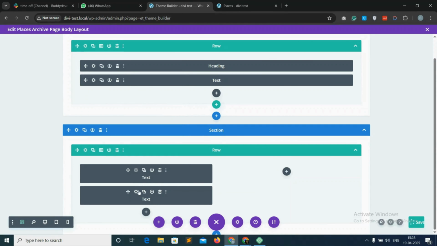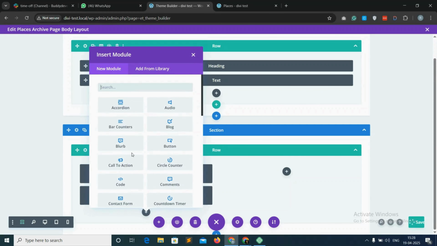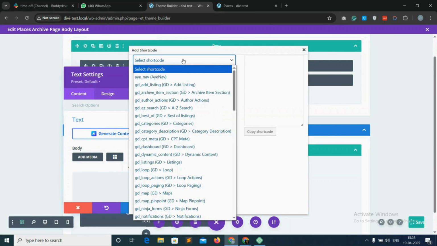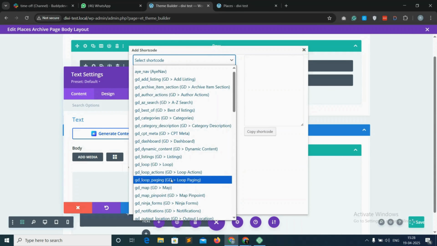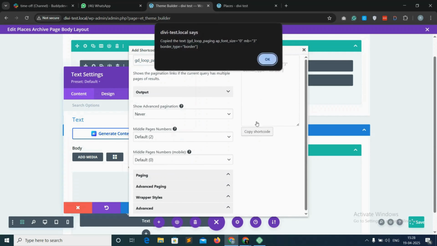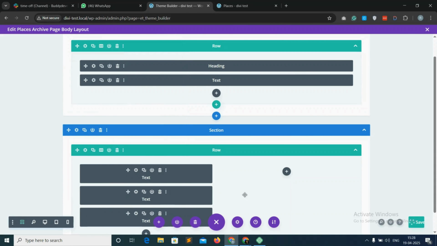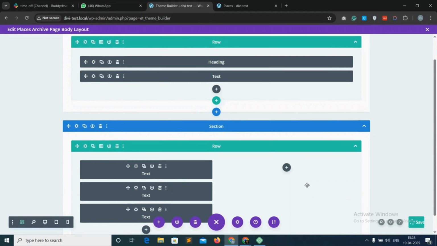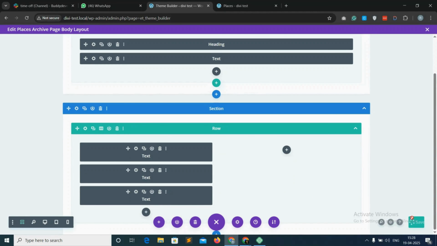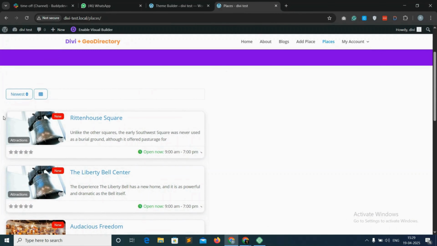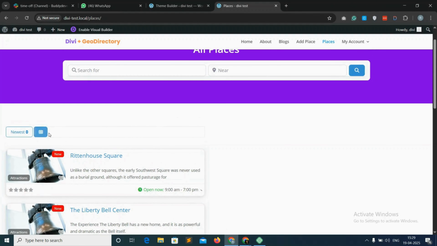Save it. Then below the listing we will take one more module, that is text, then come to shortcode and add loop paging, and then we will copy the shortcode, paste it here, then save it. Then we will save it again, come to the archive page and refresh it. So now a little bit of padding is added from the left side, but the border is still there.